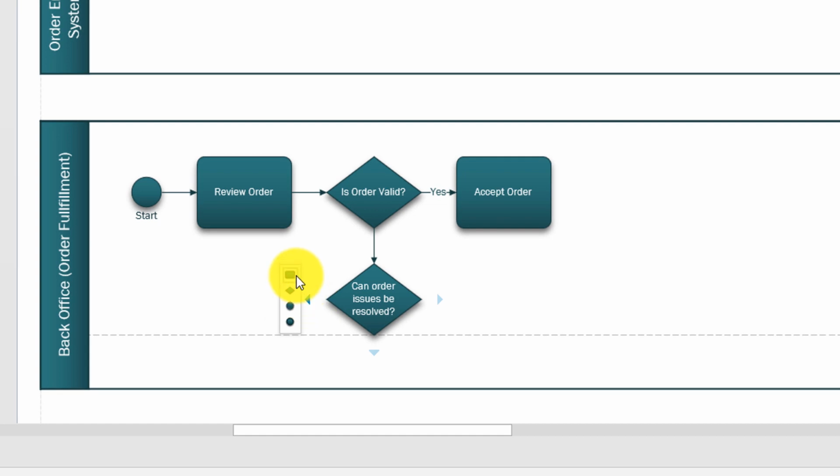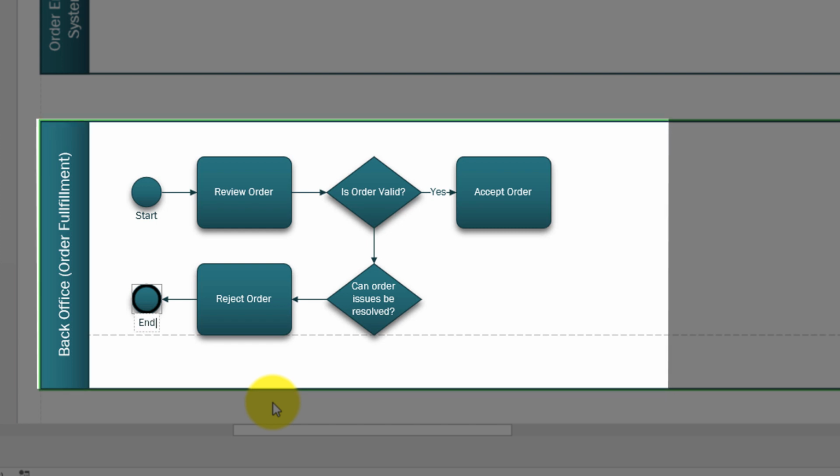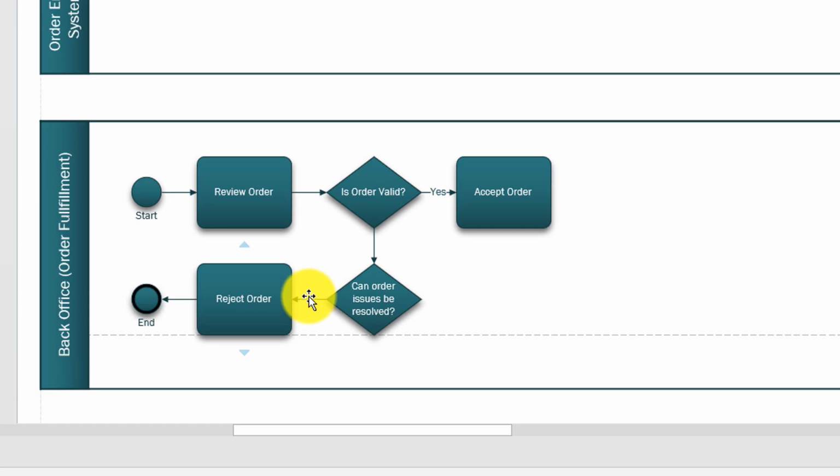We'll have another task. We'll say we will reject the order, and we will have an endpoint. So that pretty much ends our process. We can start here. If order is not valid, we have issues, we can't resolve them, we reject the order. And here we'll have to say yes, and here we'll have to say no.